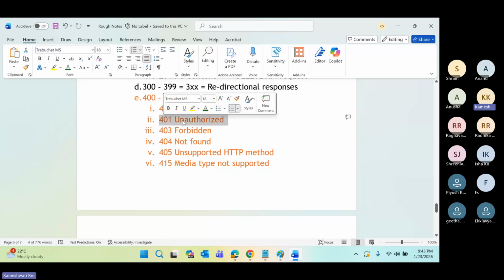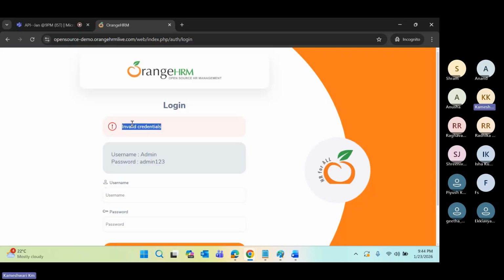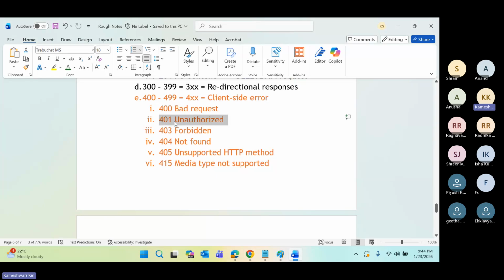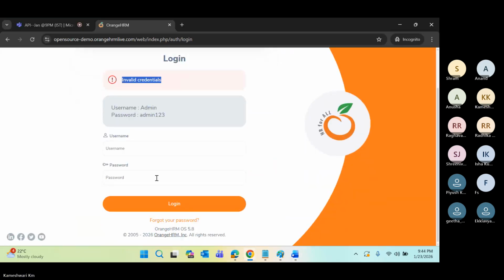Then you have 401 unauthorized. This error will come when the username and password are incorrect, or the credentials are expired, or the user credentials are missing. Then you get 401 unauthorized. So if I type an invalid username, invalid password, click on login, we will get an error, invalid credentials. This is an English message, but in the backend, the server is sending 401 unauthorized, because my credentials are invalid.